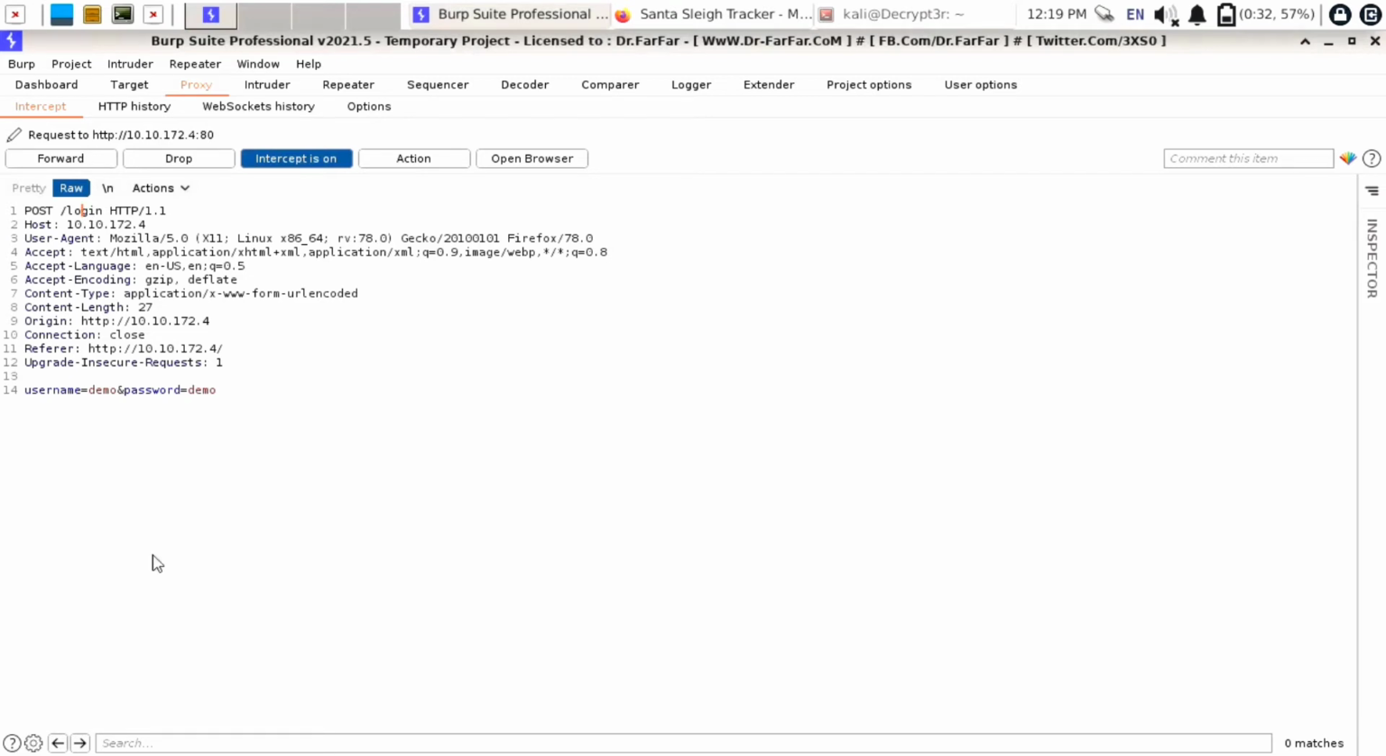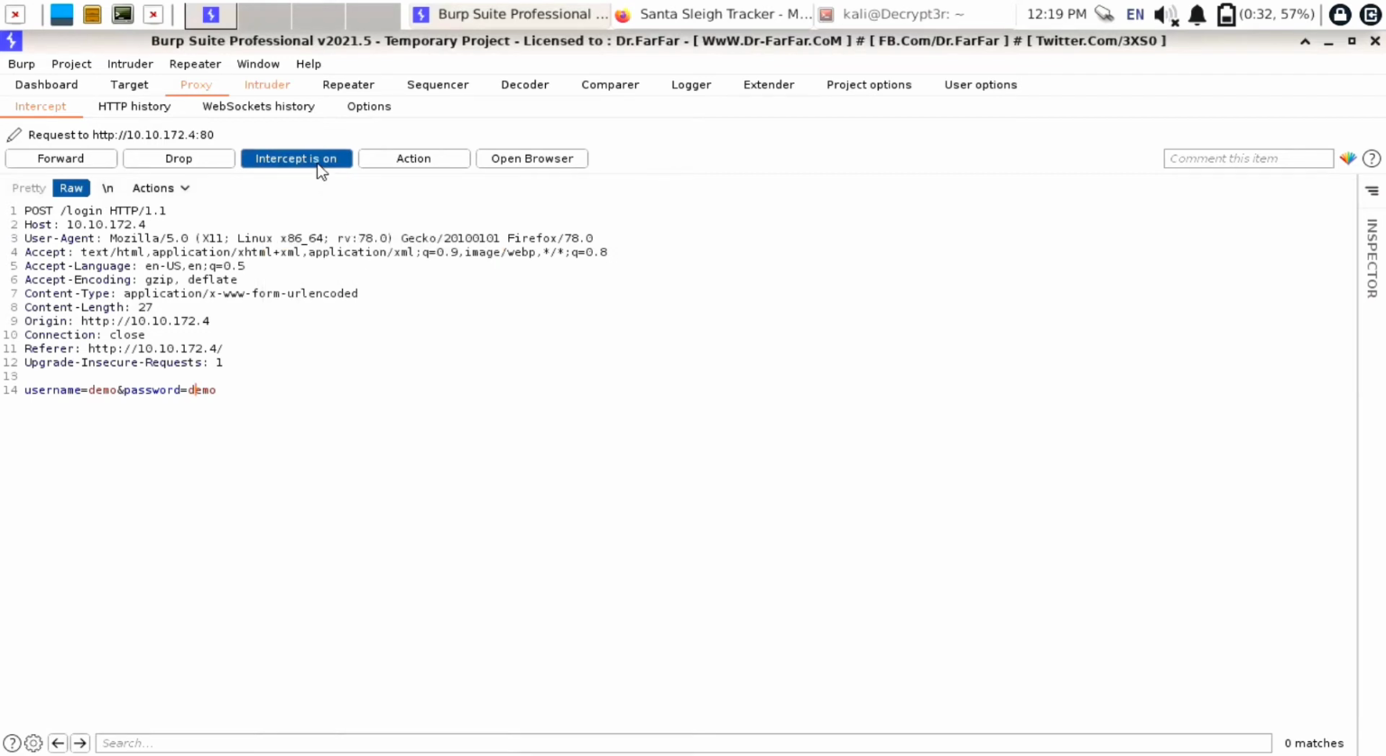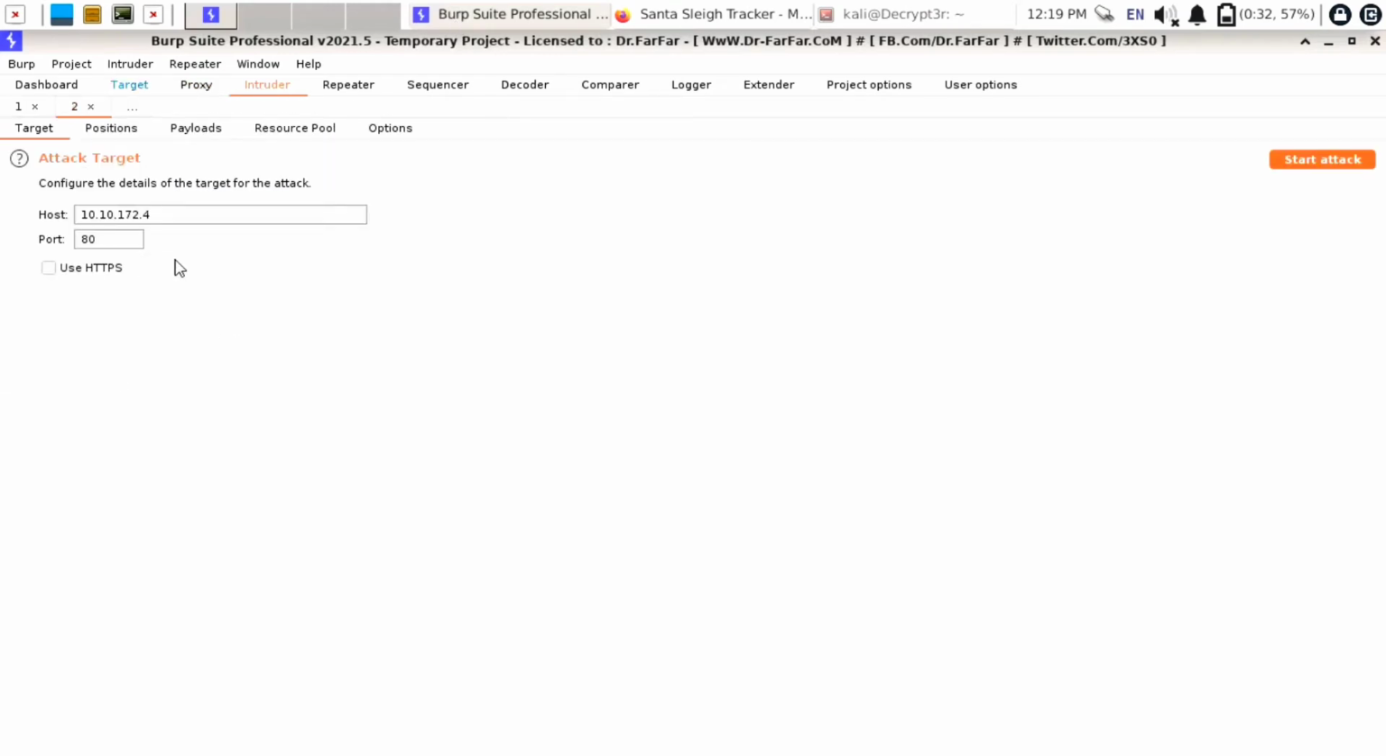So you can just right click on this request. Here is username as well as password. So I will just right click here, send it to repeater. Sorry, send it to intruder. We are not going to use repeater here because we have to brute force this password. And there are two fields, username as well as password. Turn off the interception, go to intruder.